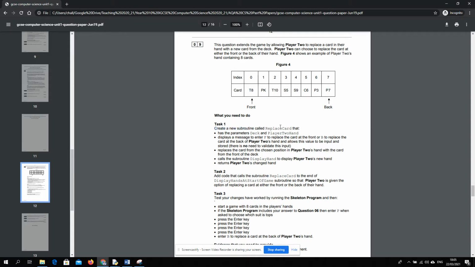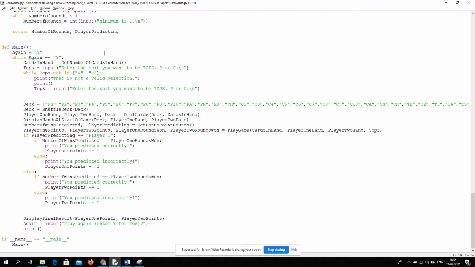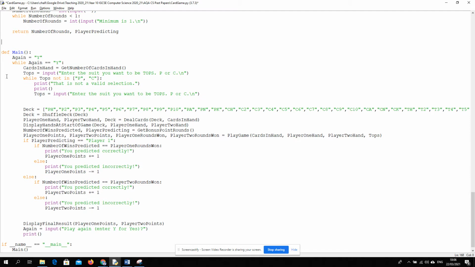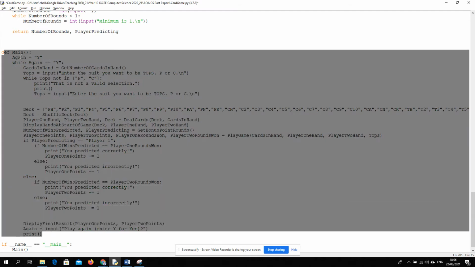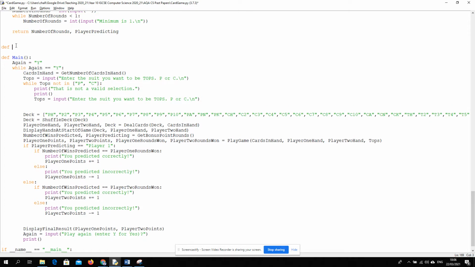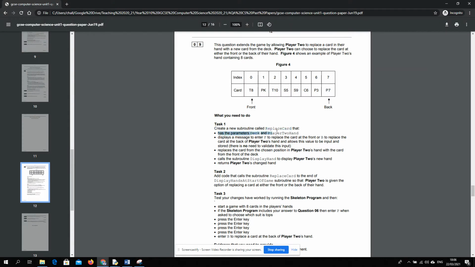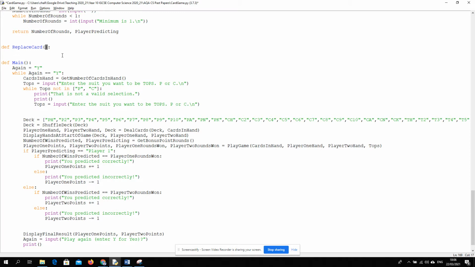So create a new subroutine called replace card. Let's do it. Your main function should always be the one nearest to the bottom of your code. Replace card has the parameters of deck and player 2 hand. Nice and simple. Let's give it some parameters, deck and player 2 hand.